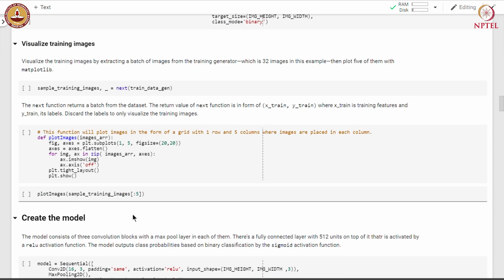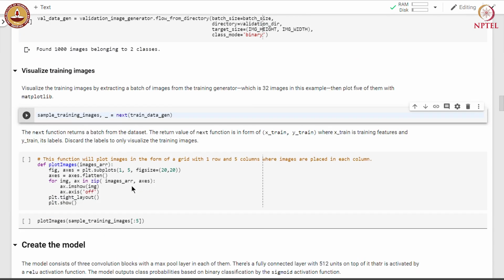Let us visualize the training images by extracting a batch of images from the image generator. Let us plot 5 of these images.